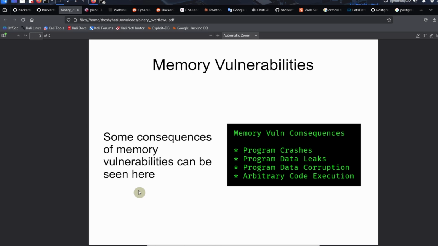Of course, the vulnerabilities these days are usually not as easy to take advantage of as the ones that we see in CTF challenges like this. But for the memory vulnerabilities, we need to learn the basics of these vulnerabilities before we can study binary hacking seriously.